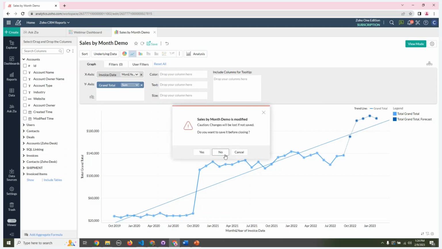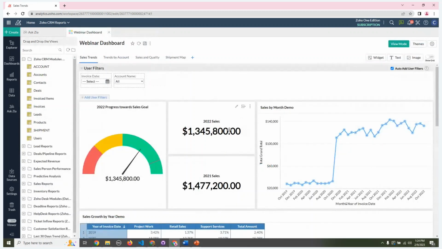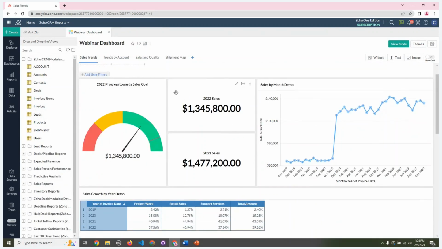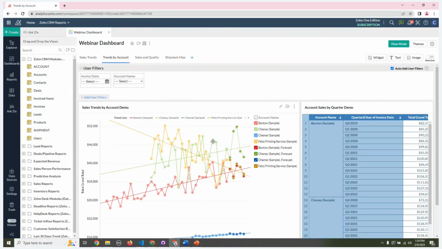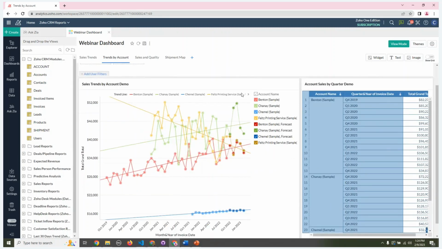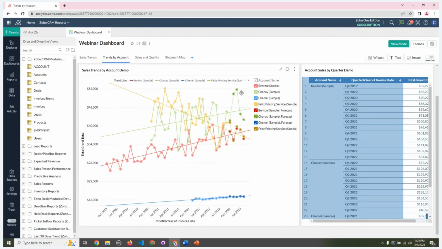Back to our dashboard. I want to show you another example. You can see I have some more trend lines here. And what's interesting about this one is I've got a few accounts. You see that overall, it seems like my accounts are moving in the upward direction. But Felt's printing service is in sharp contrast to that. And I set this up as a demo on purpose that way, of course.